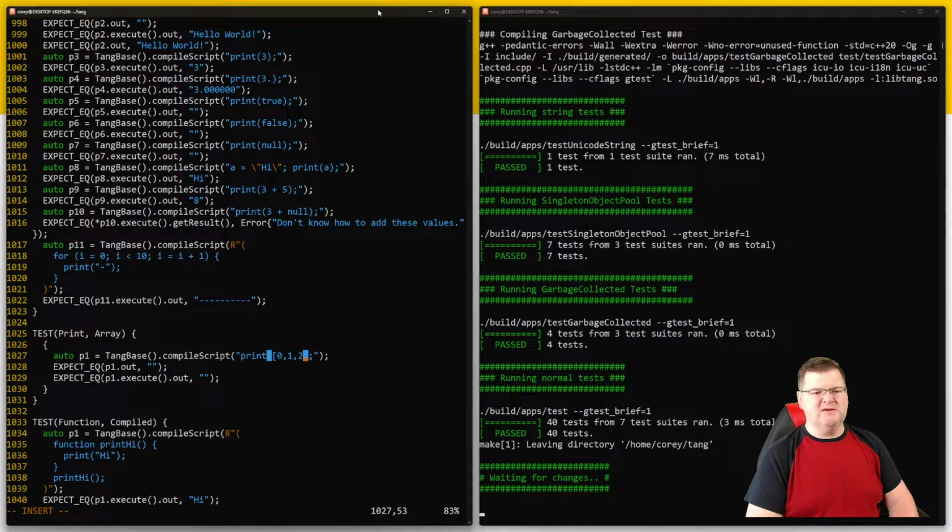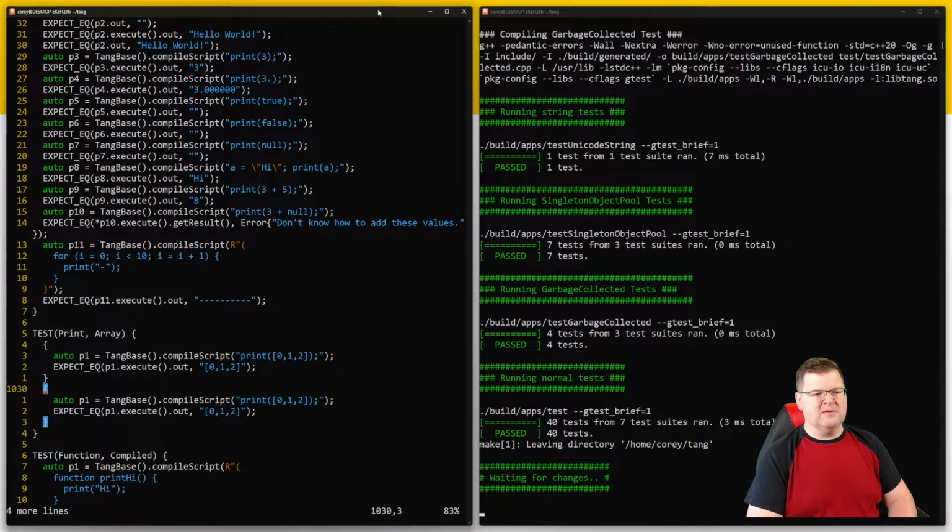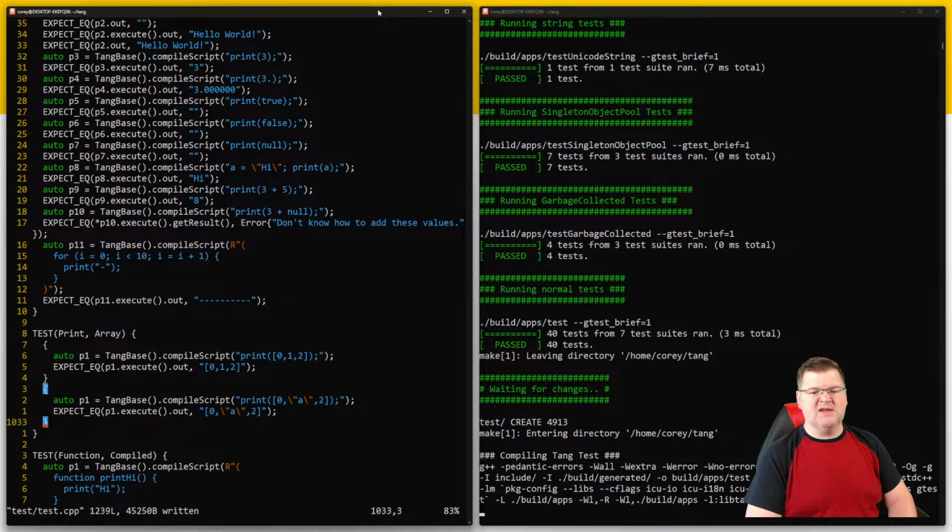Zero, 1, 2. And what do I think that this should look like? We're going to execute it and get the output as 0, 1, 2. That's what we want. And if we have 0, A, 2, then it should print out 0, and then double quotes, A, double quote, 2. That's what we want.